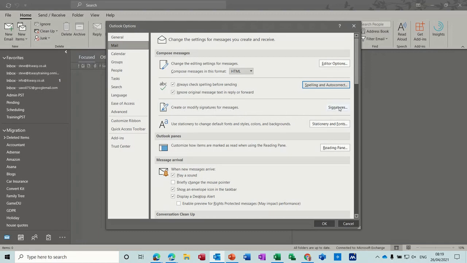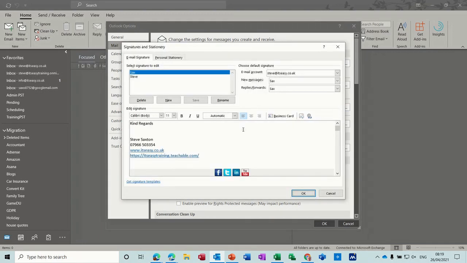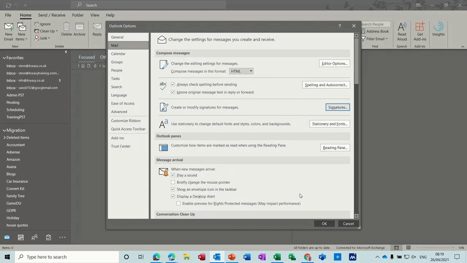You can have signatures. So this is one place that you can do signatures. So you can see that I've got 2 signatures and they're named, and you can have them on replies if you want. To create a signature, you just click on new and then type in whatever you want to be in the signature. So just click OK to that.